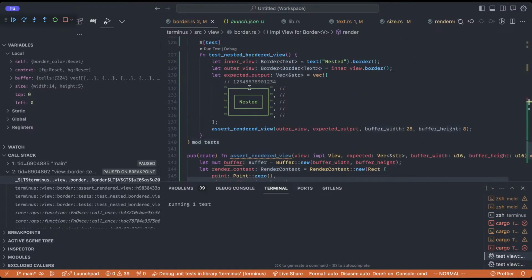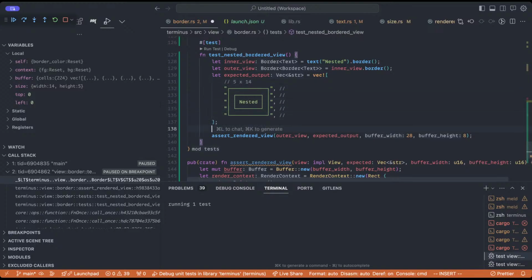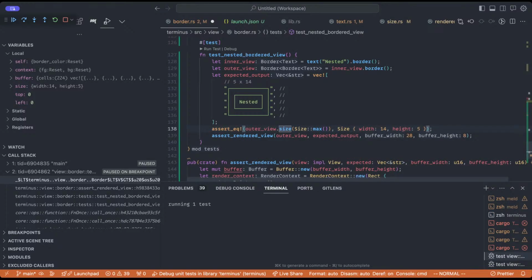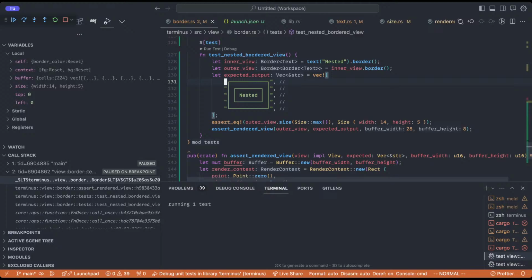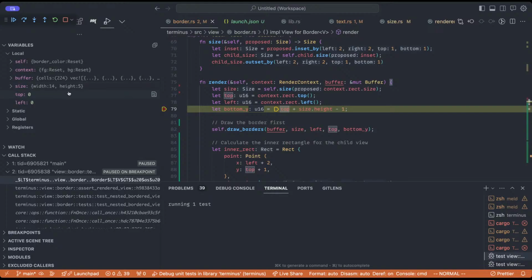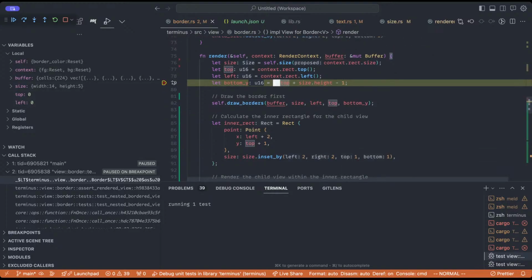14.5, does that make sense? Yes, 5 by 14. Or 14 by 5. Assert eq outer view size is 14 by 5. Perfect. And let me just restart one more time to make sure that that gets past there. Okay. So 14 by 5, looking good so far.